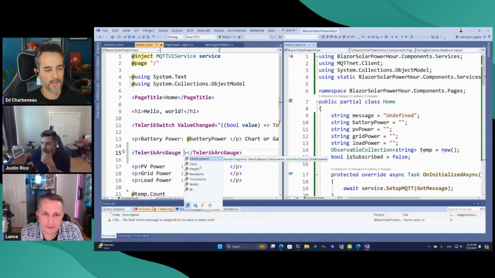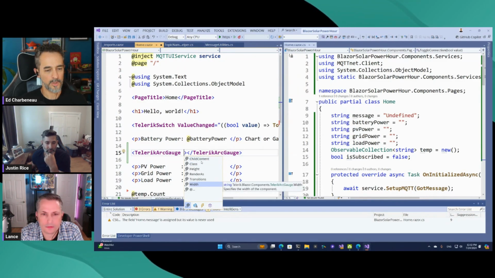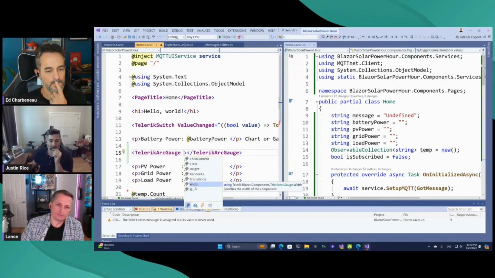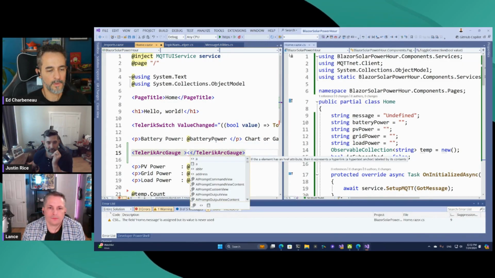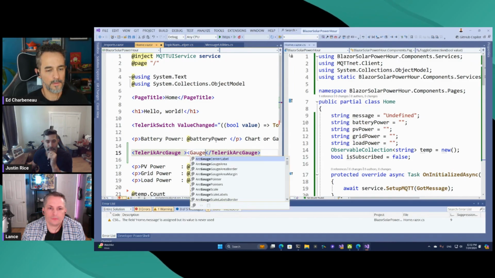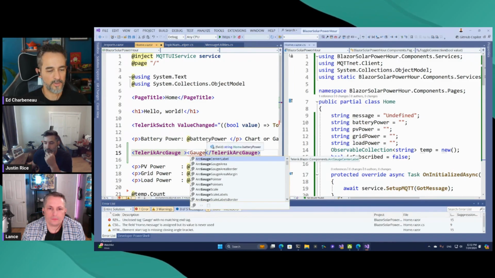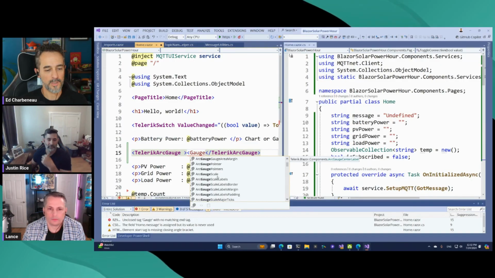Arc gauge. And then if we do this, now we have properties. So we've got the child content, class, height, render as, transitions. Let's go ahead and go inside the brackets and see what you got. I just typed in gauge to get IntelliSense going, and we've got arc gauge center label. You can see these are subcomponents of the arc gauge that we can add to this.